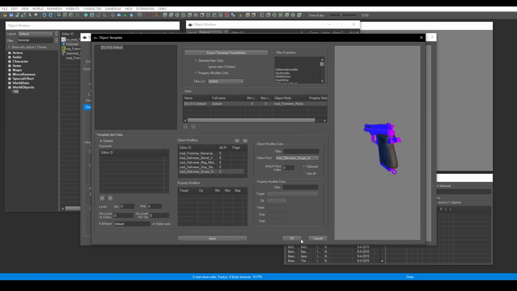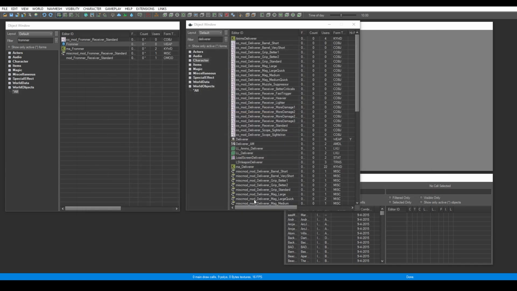Let's go ahead and save this as it is and click File, Save to our ESP. And make sure that you do save it and that you have backup copies so you don't lose your mod. And let's go ahead and launch the game and see if our model is actually there.